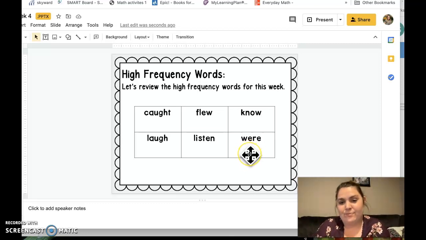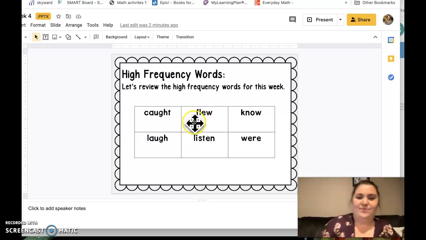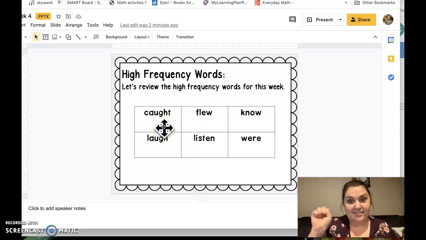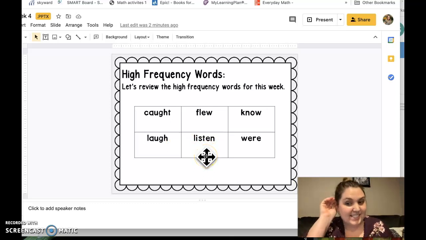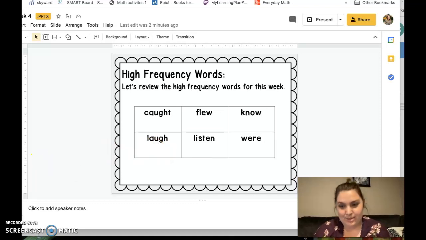Nice job. Let's do robot voice as we do our actions and say them. Are you ready? Were. No. Flew. Caught. Listen. Laugh. Nice work. Now, if you're struggling with these sight words still, I would keep practicing reading them at home. You could play memory or you could play Go Fish.